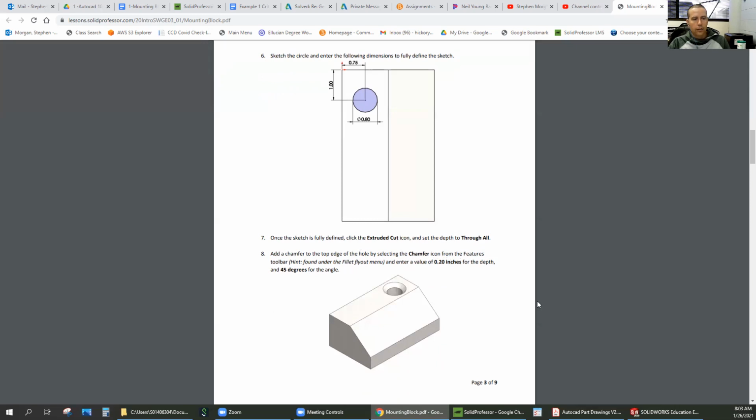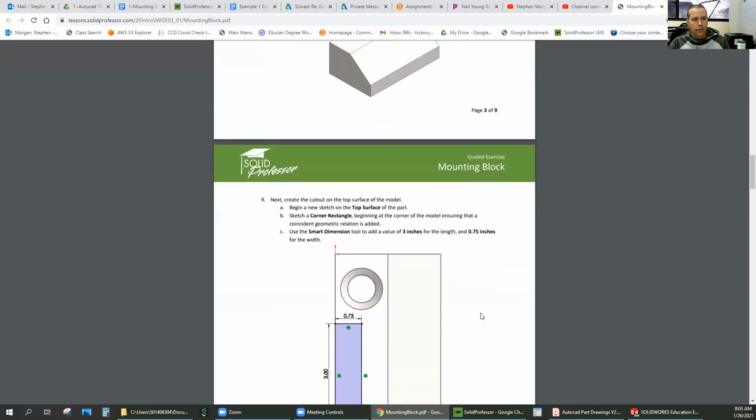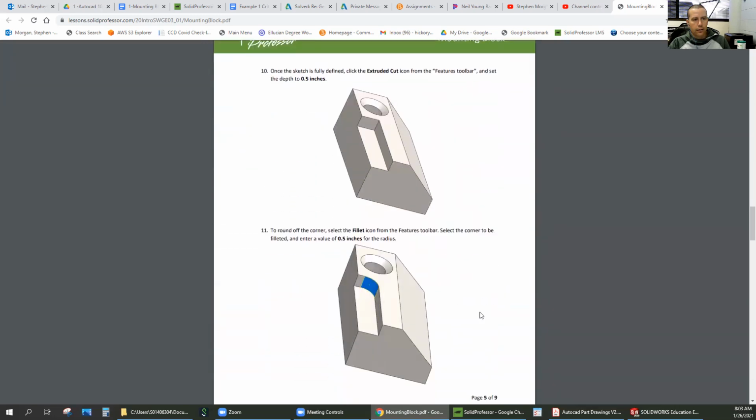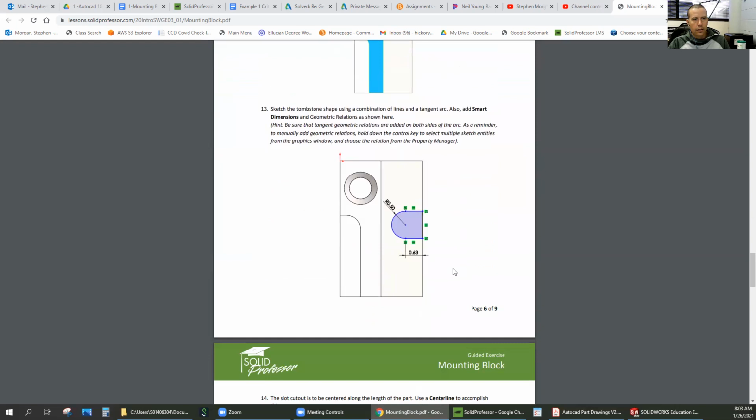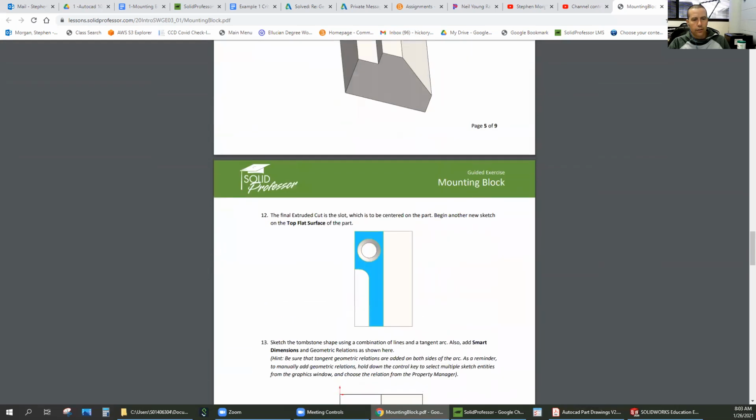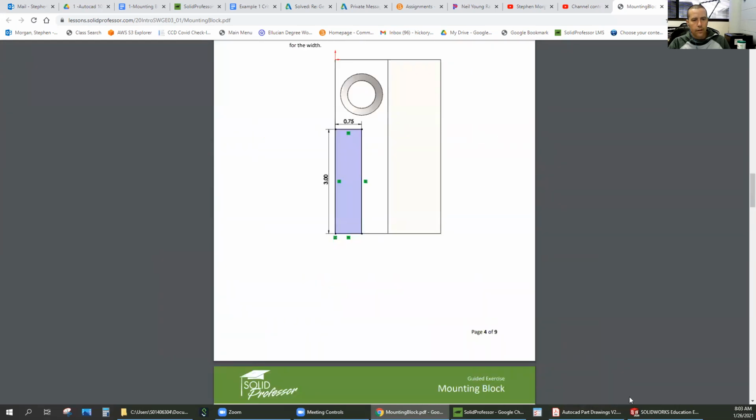So I'll show you how to add that, and then I'll show you how to add this keystone cut down here. This can be a little tricky. And then we'll talk about the grading criteria after I get through that.